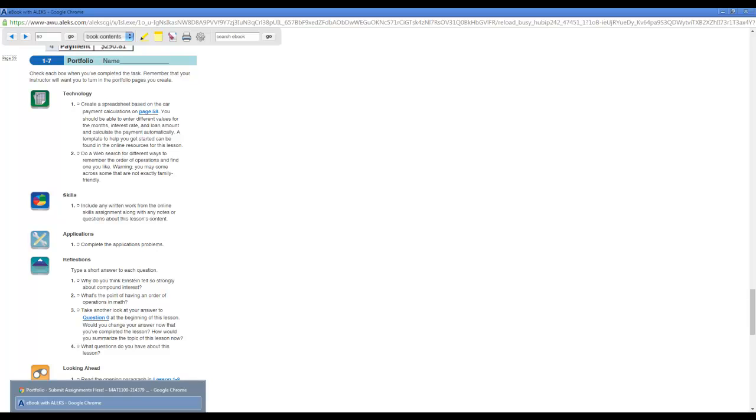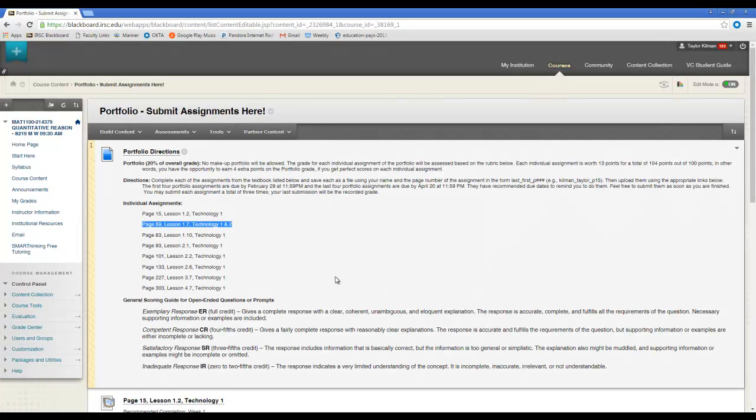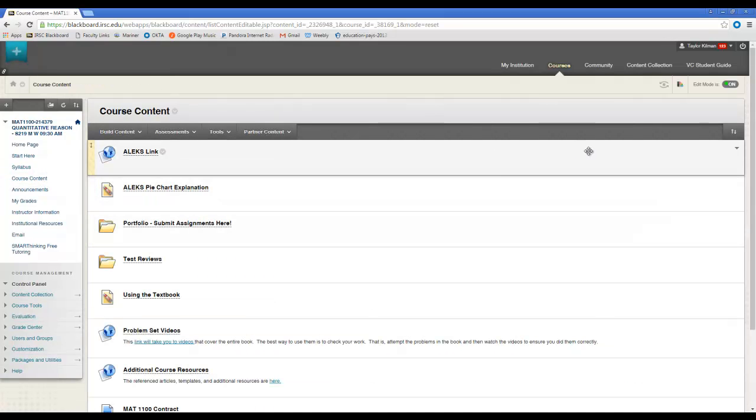Okay, so let's go here. What we need to do? Oh, well, first we need to get the template. It says there's a template under additional course resources. So if you go to course content in your Blackboard, let's see here.